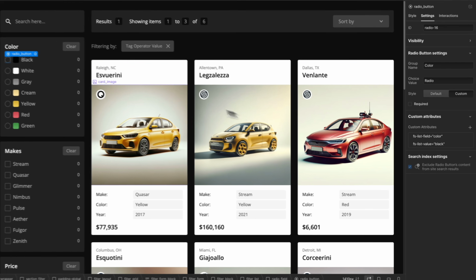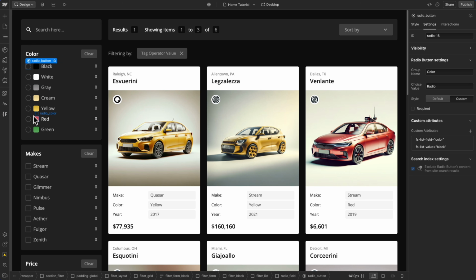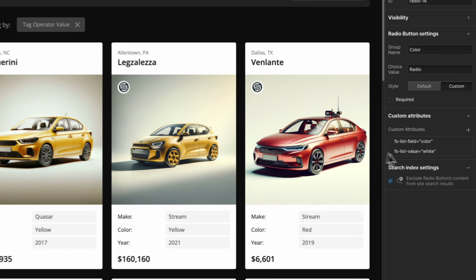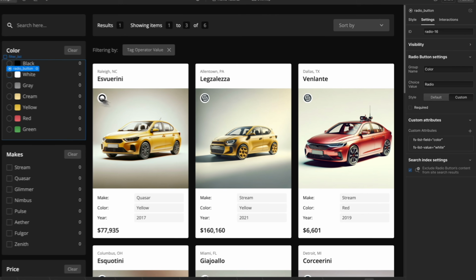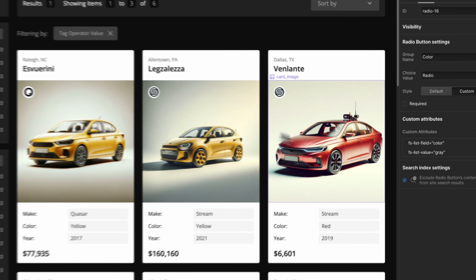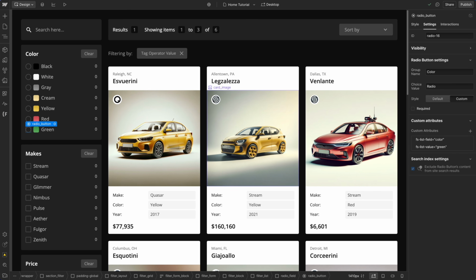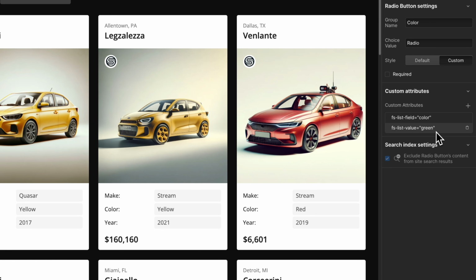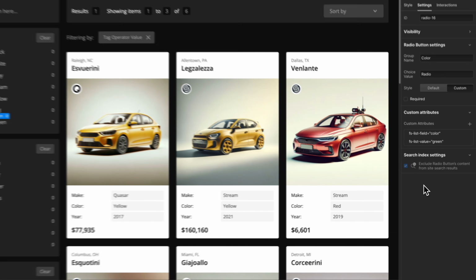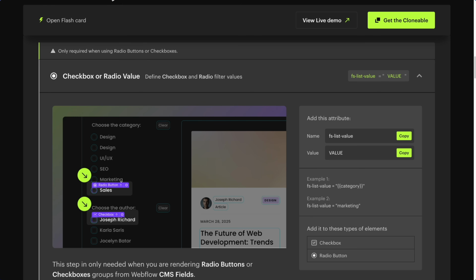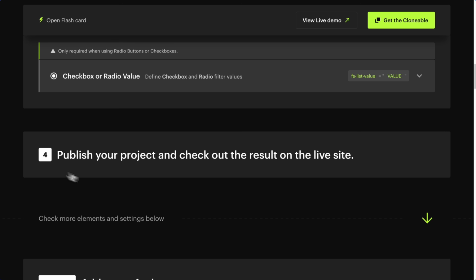If you are using filters that are not connected to the CMS, you will have to set up these values manually. For example, this radio button will contain the value white. This one will have the value gray. And this last one will have the value green. We will see later how to add dynamic values from the CMS. Done. This is the minimum setup to make the list filter work. Step 4. Publish your project.